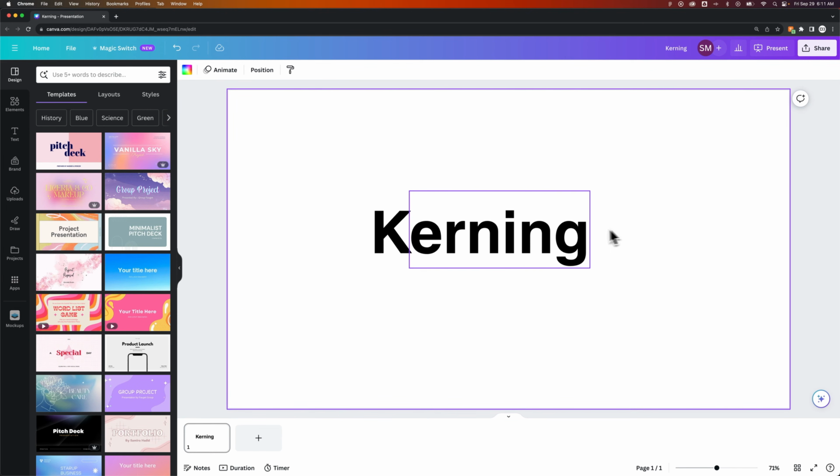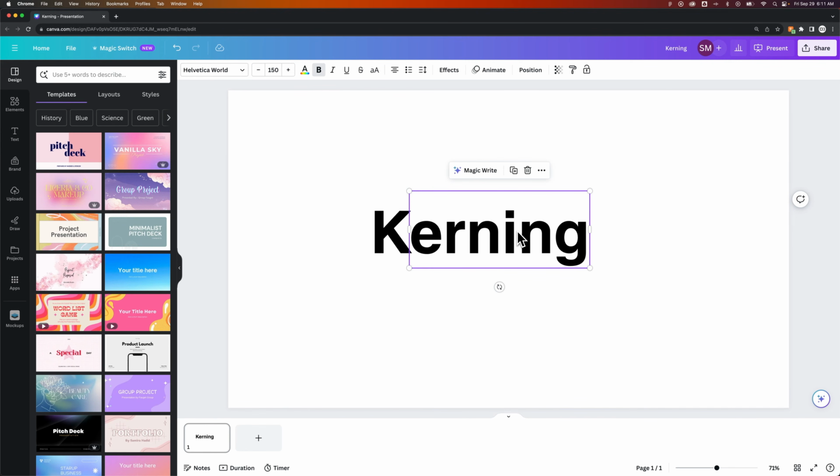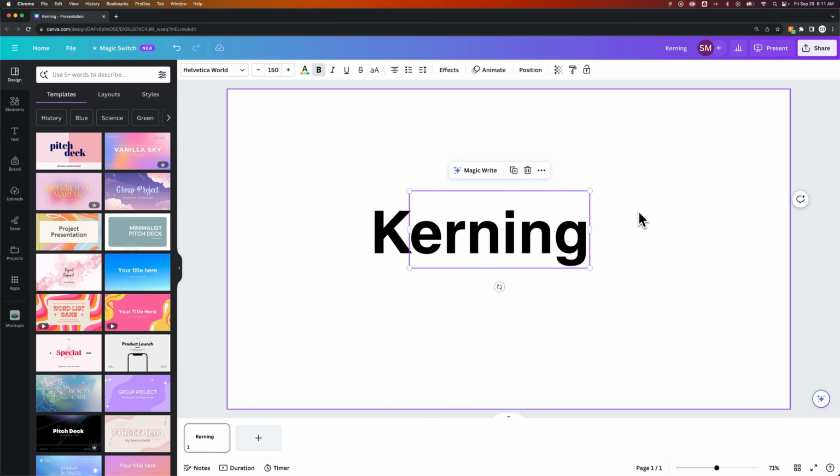If you want a more advanced program, something like Figma, Photoshop, Illustrator, or InDesign, those can do kerning between individual letters, but unfortunately Canva can't. You can only adjust letter spacing or tracking between all the letters. But that's how you can adjust letter spacing here in Canva.